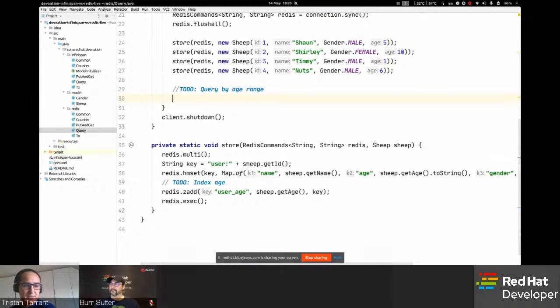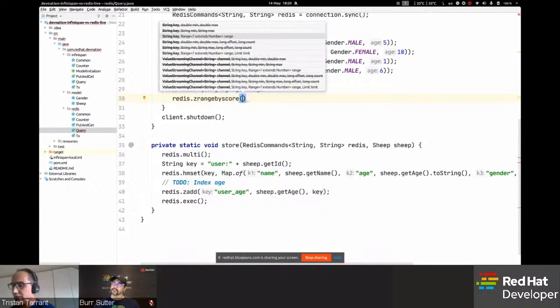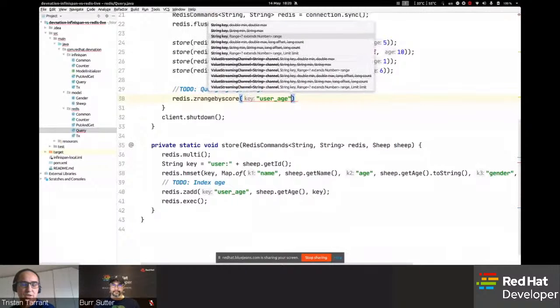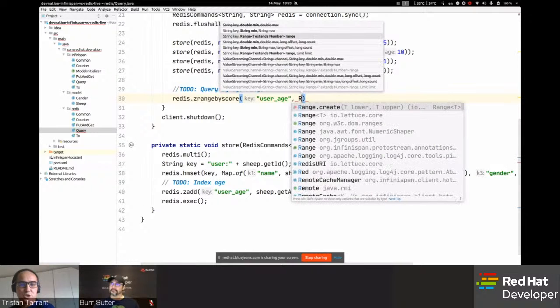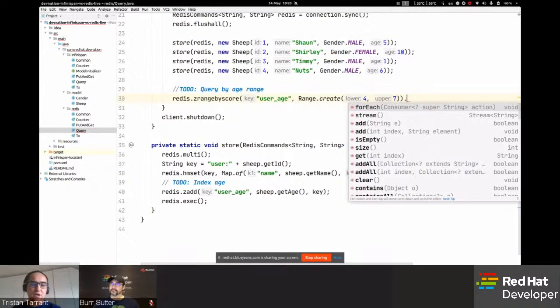So now let's query this cache to find all the sheep that are between a certain age. So I use Redis range by score. The key is obviously user age, which is where I've stored my index. And then I create a range, and I have an upper and lower value. So I want all the sheep that are between 4 and 7. And what is that going to return? It's going to return the list of keys that match that range. And then if I want to retrieve the actual objects themselves, I need to then perform a get for all of those. So let's do that.